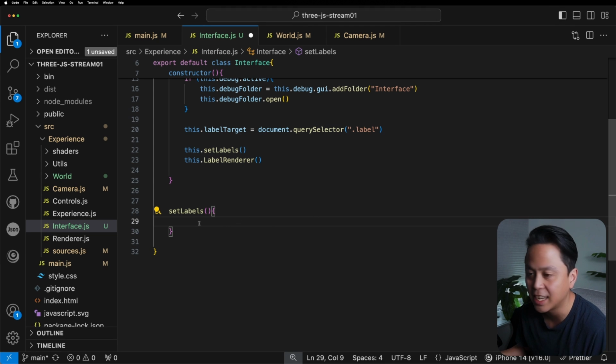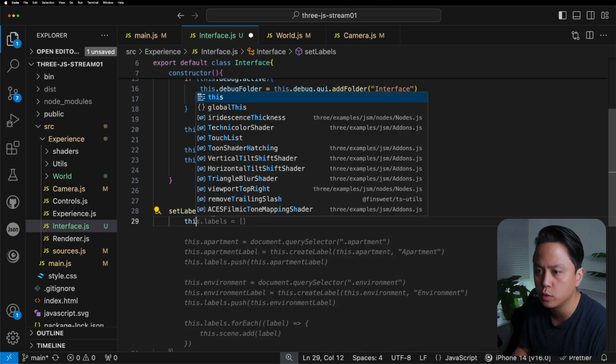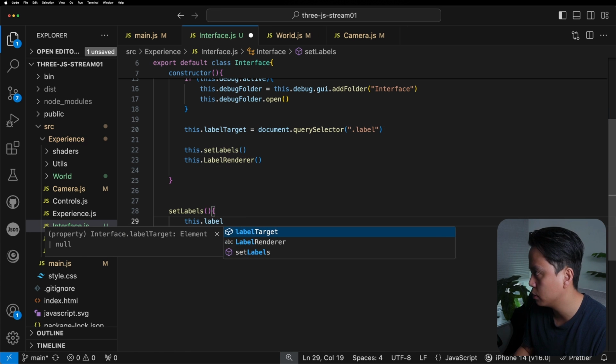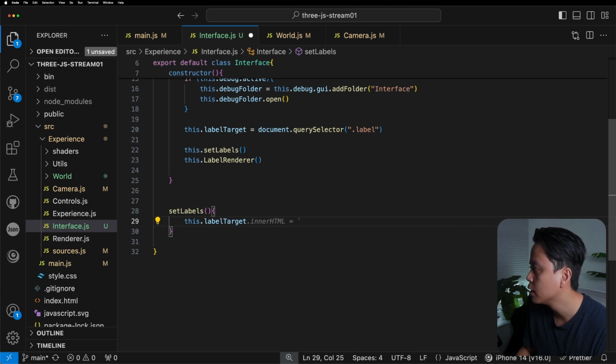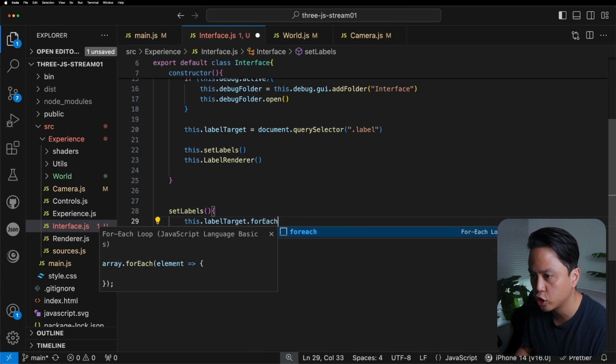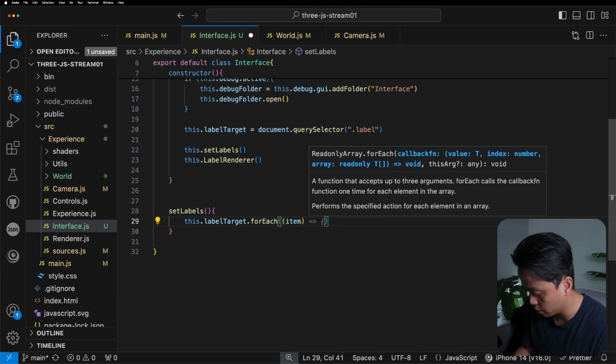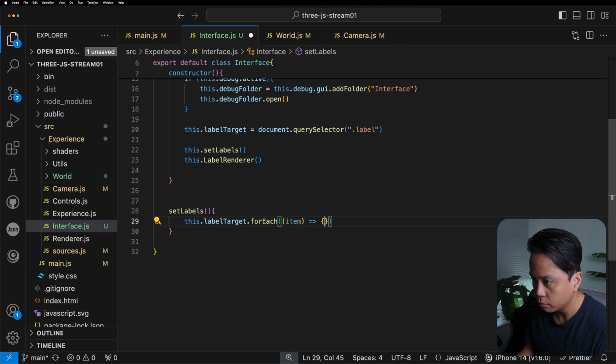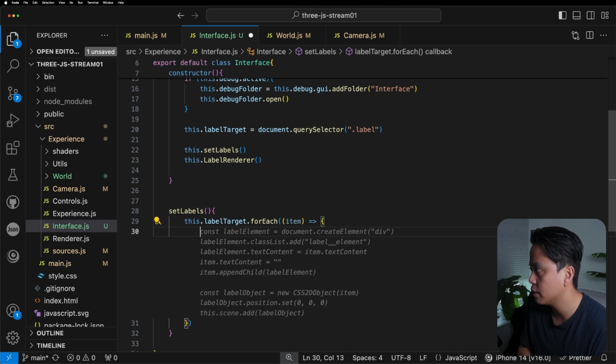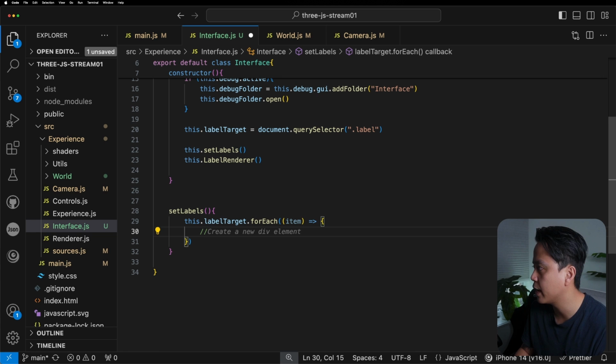Anyways, all right, set labels. We have a few labels, so we're going to need a for loop, or like a for each, I suppose. So we'll do this dot labels, or well, this dot label target, right? This dot label target for each, just like item, I guess. Jeez, these autocorrects are out of control. All right, so for each item, first we are going to not listen to whatever this AI is saying.